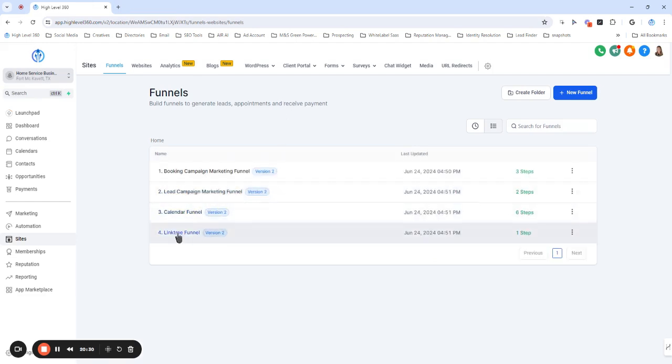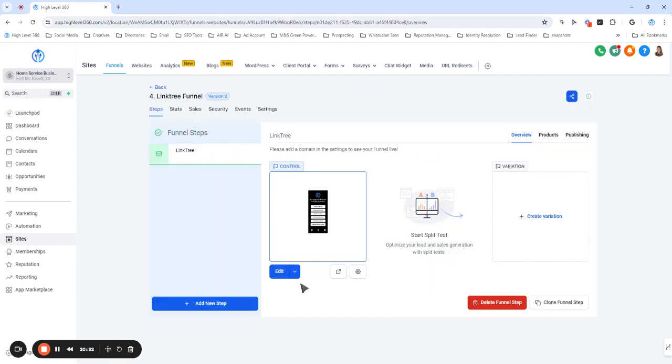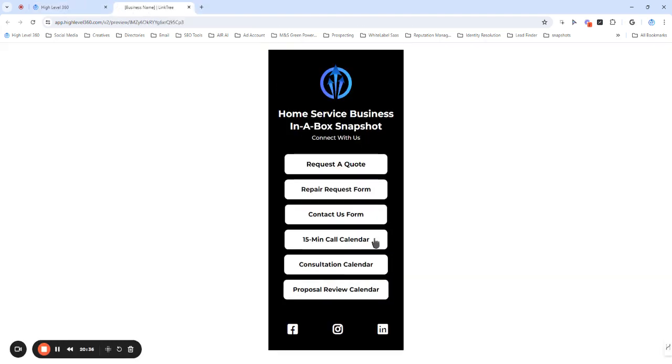And then next we have the Linktree funnel. So again, it is built generically, as you can see here. Now, I know you're probably being thrown off by this logo here. We're actually using a custom value inside these funnels. So this is whatever logo is inside the account settings, the business settings in particular. So this would change depending on what logo is inside your account.